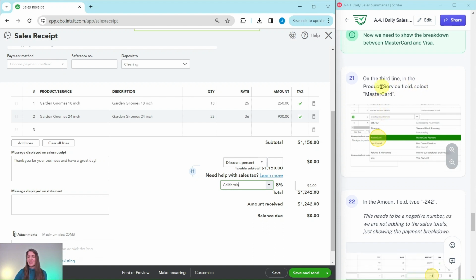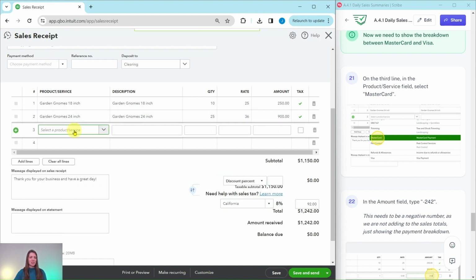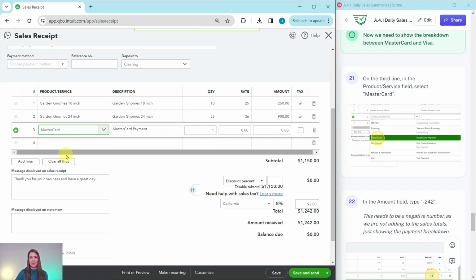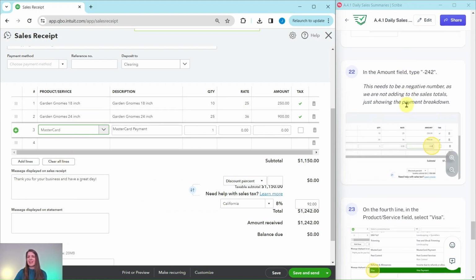So on the third line in the product service field, we want to select MasterCard. So go ahead and click into it. You can start typing in MasterCard to have it appear for you. Now in the amount field, we need to type -242, and this needs to be a negative number as we're not adding to the sales totals, we're just showing the payment breakdown. So if we added just 242, it would add another $242 to the total. But we're trying to show how the breakdown is going, and so we're going to use a negative number.